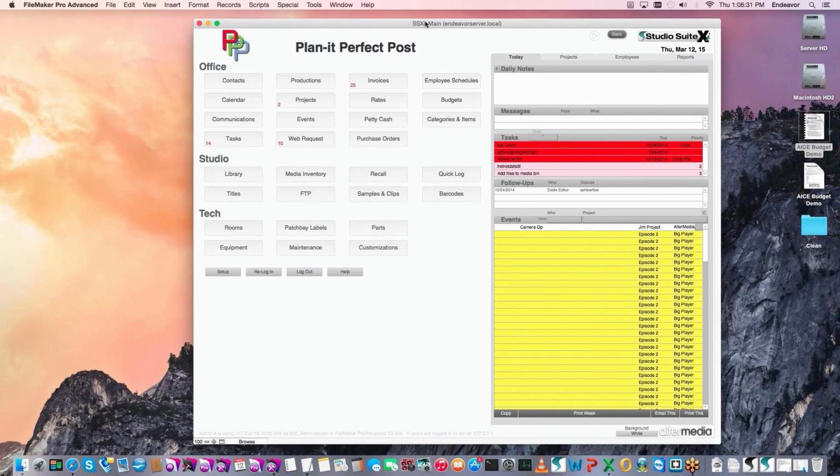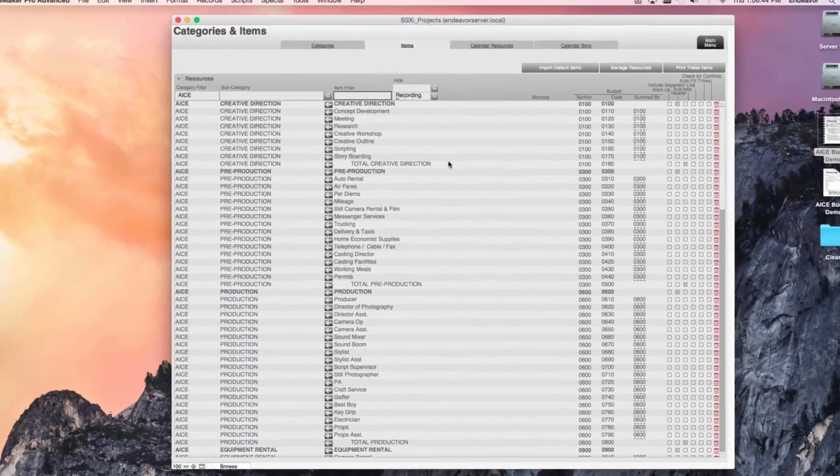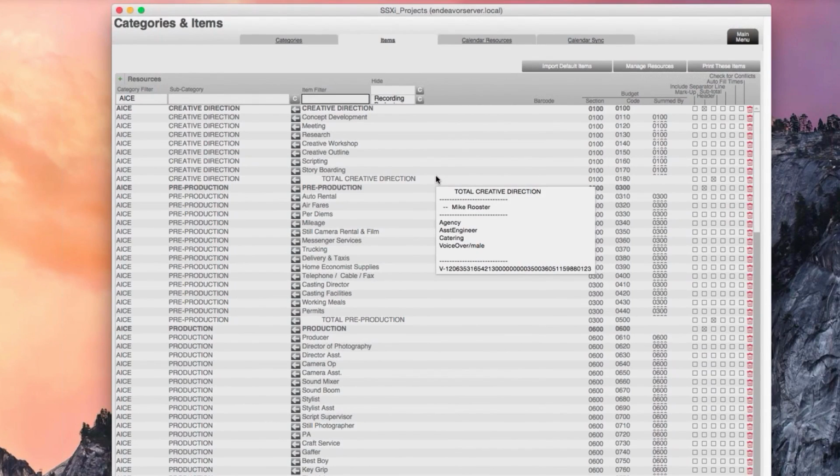So hopefully at this point you're either a Studio Suite user or you're using one of our demos and trying to learn the system, and you pretty much have covered the basics as far as how to create resources and how to navigate within the program. So I'm just going to go directly to the categories and items section, because this is where you would create the line items or modify the line items for your budget.